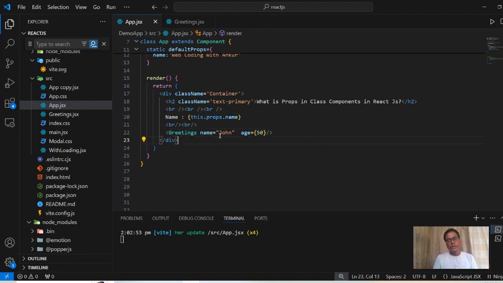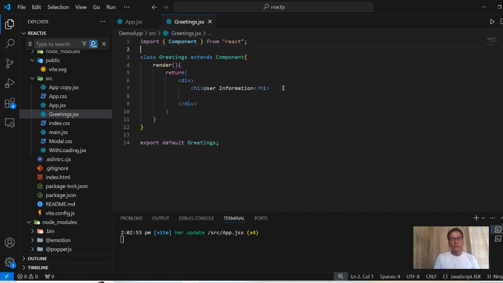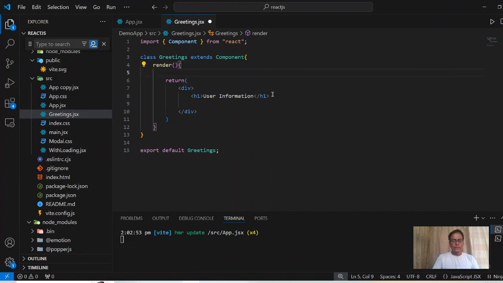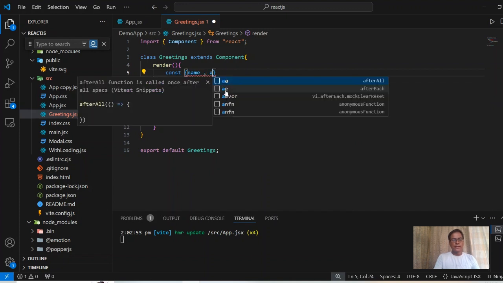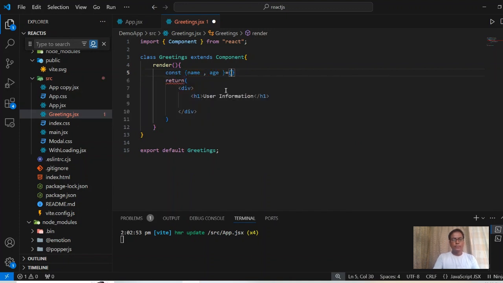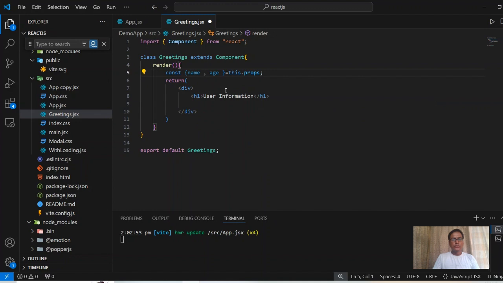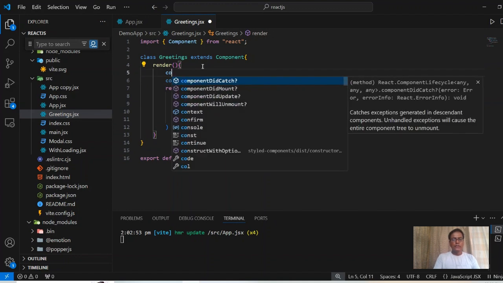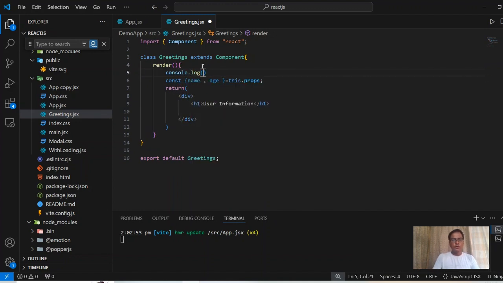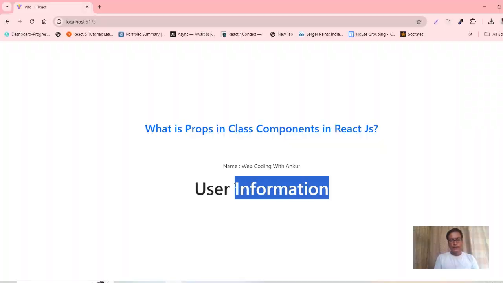Now we go to the Greetings page and capture these values. How are we able to capture them? We can enter the render method, copy this, and destructure it with name and age, as we know that we are passing name and age to the component. So in this we can add this.props. If you want to know which props you are receiving, you can console.log this.props and check the console. Okay, here is user information.